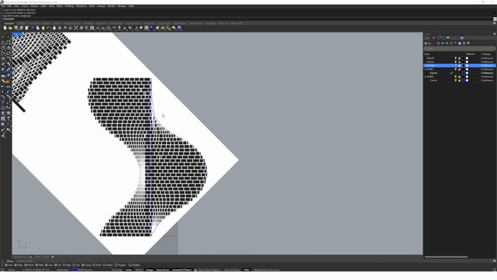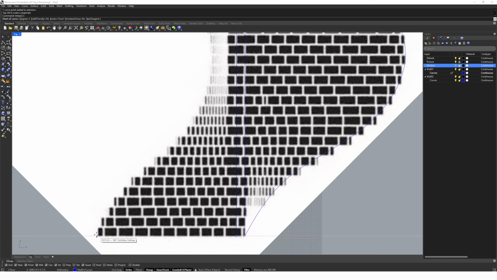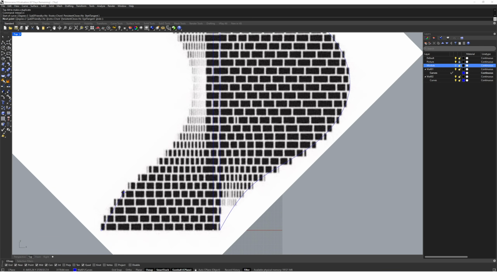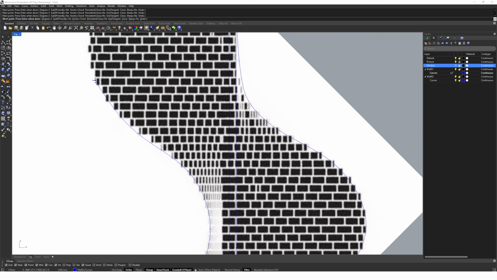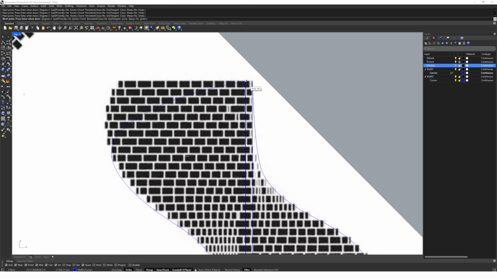So next, let's create an interpolate curve, and I'm going to smart track to this edge here, and then I'm going to trace the other side of the wall just like so. We'll just get it approximately right, and then smart track to the end here, like that, and hit return.